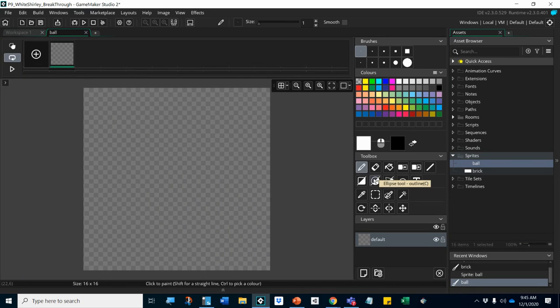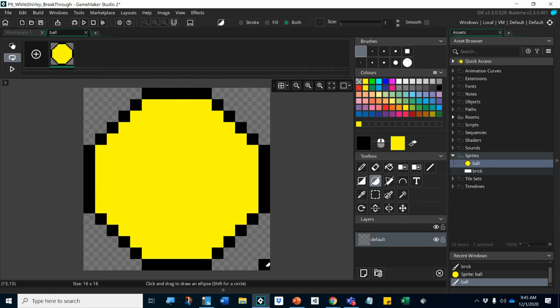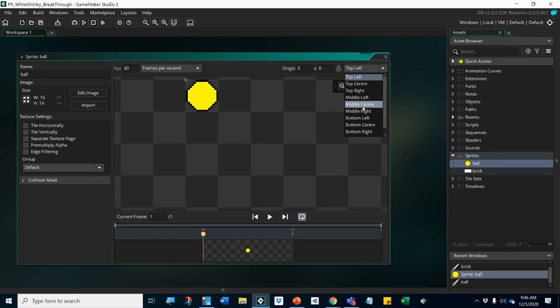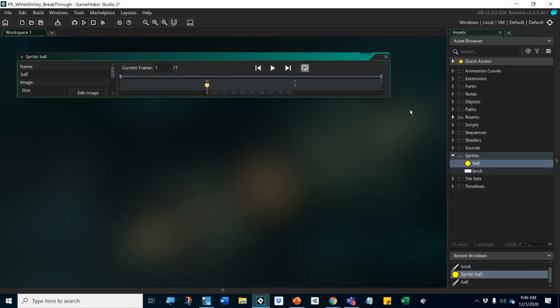This time I want a circle, so I'm going to choose top and bottom of the ellipse tool. Again, holding the shift key so you can select the top and the bottom. I want the outline to be black, and I want the fill to be yellow, so I'm going to right click on yellow to change my right mouse color. I'm going to click in the top corner, drag down to the bottom corner to fill that entire 16 by 16 square with a relatively round yellow sphere. Close that. Again, change the origin to middle center, and we're finished with ball.